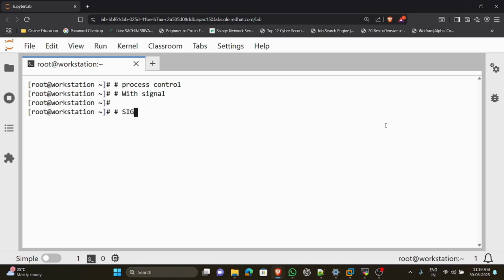First, SIGHUP. What is the meaning of SIGHUP? SIGHUP is known as hang up. It reports termination of the controlling process of a terminal. It also requests process reinitialization or configuration reload. And the signal number will be 1.